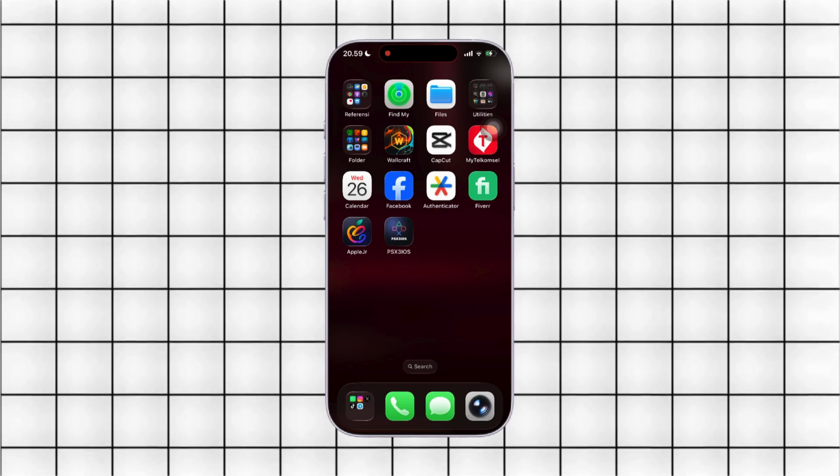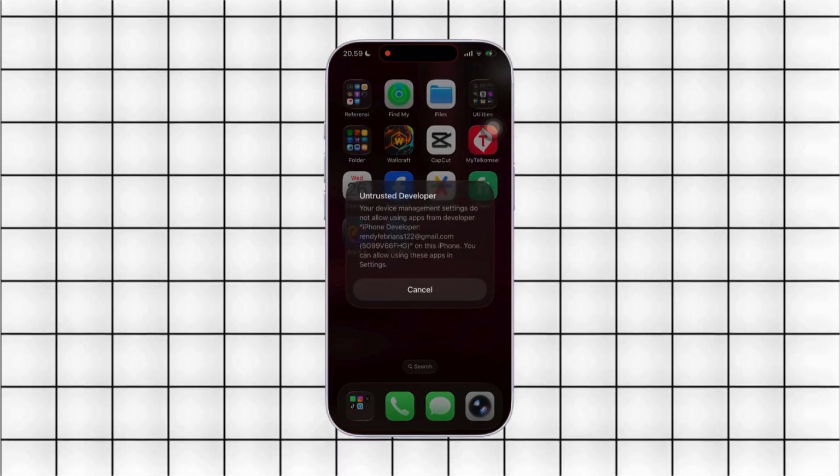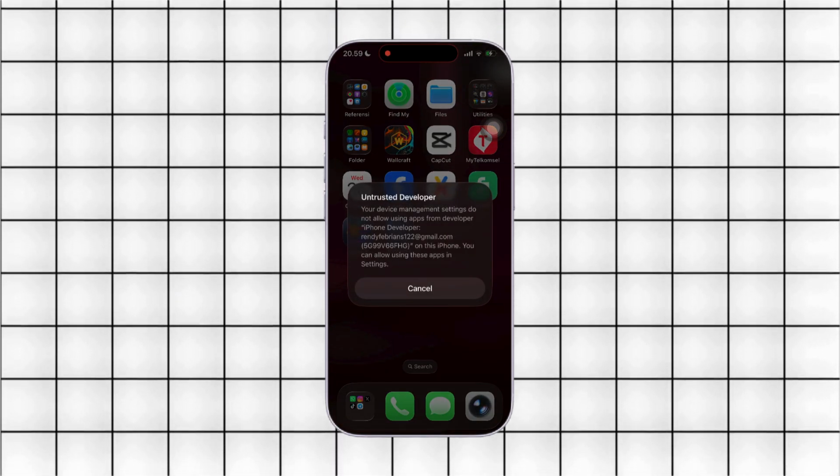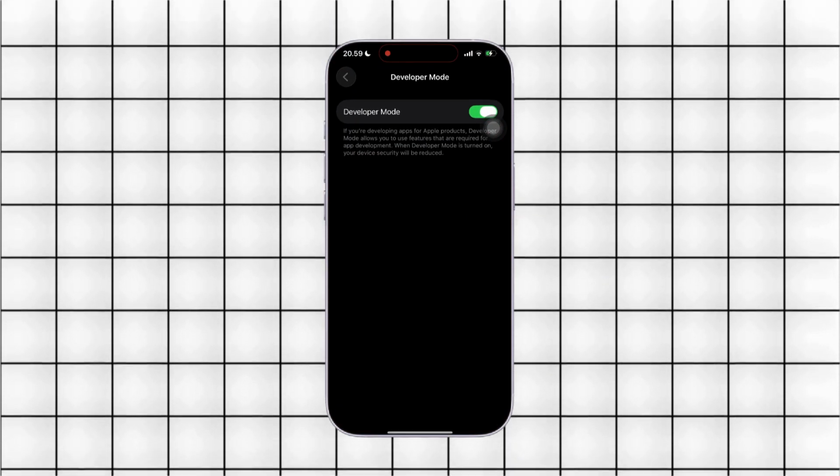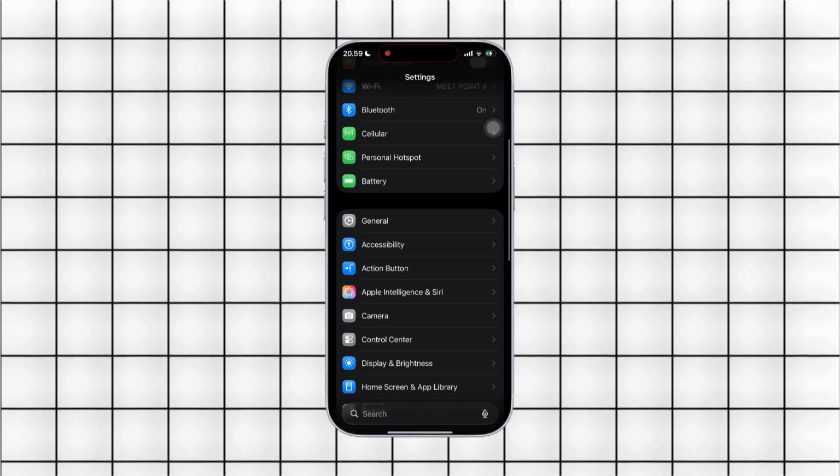Now, if you tap to open it, iOS will display an untrusted developer warning. Don't panic. This is standard for side-loaded apps. First, let's enable developer mode.